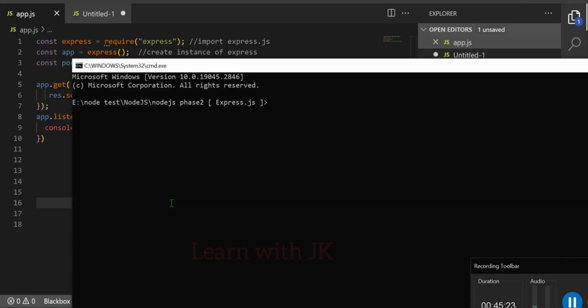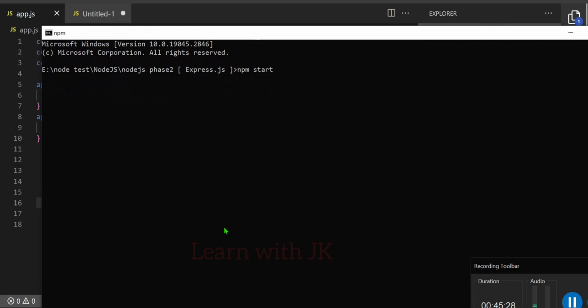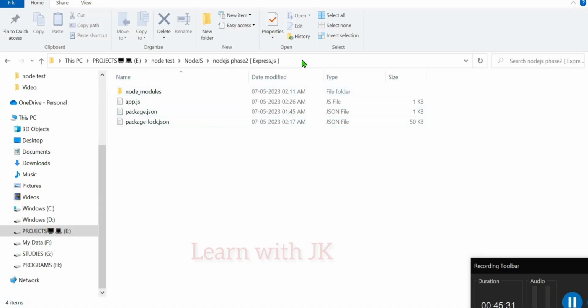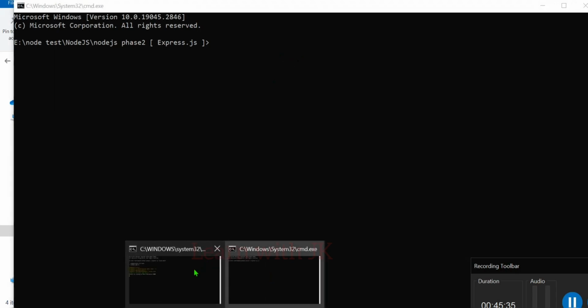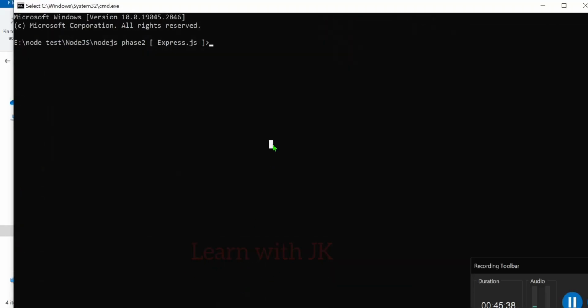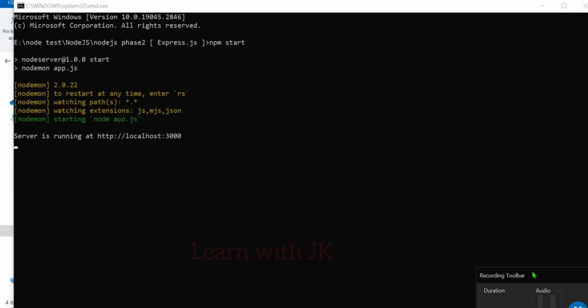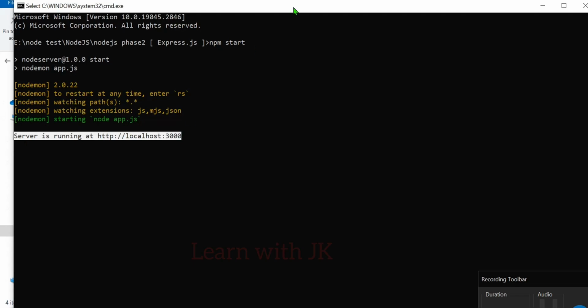Open the terminal from here, npm start. I just used a shortcut. You can also go here, type cmd, then npm start. Let's close the previous one, then npm start. So guys, our server is running successfully.